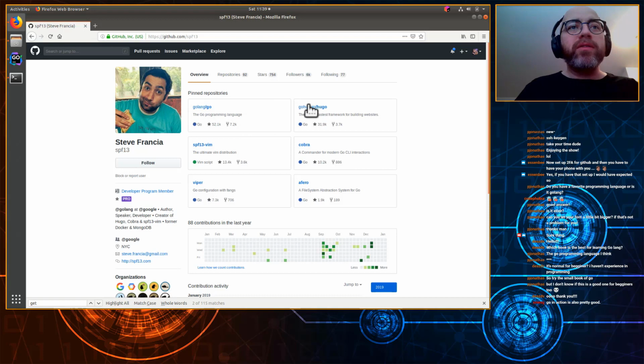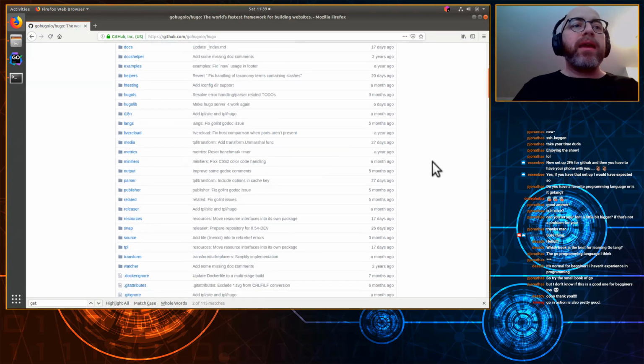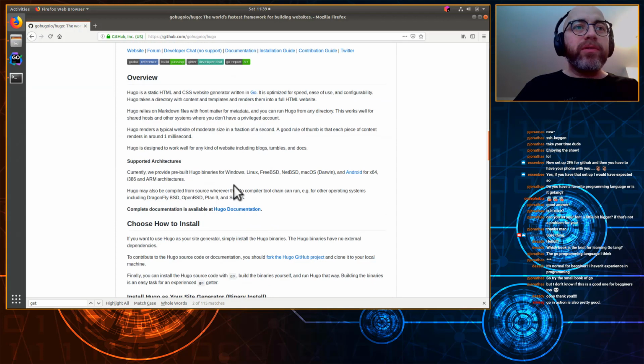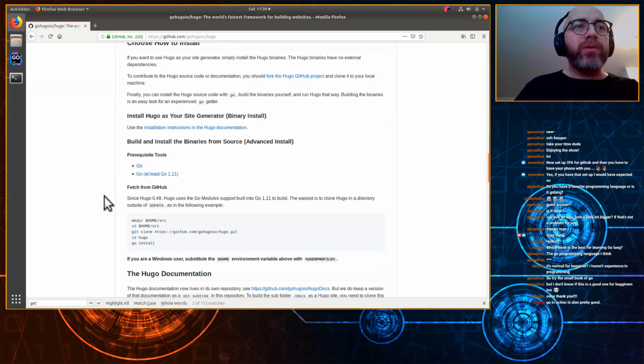But let's take a look at Yugo. Yugo is a static site generator, very commonly used, and it has a CLI app in it, right? So if you scroll down, it says how to install, and there is, of course, the Go install option.